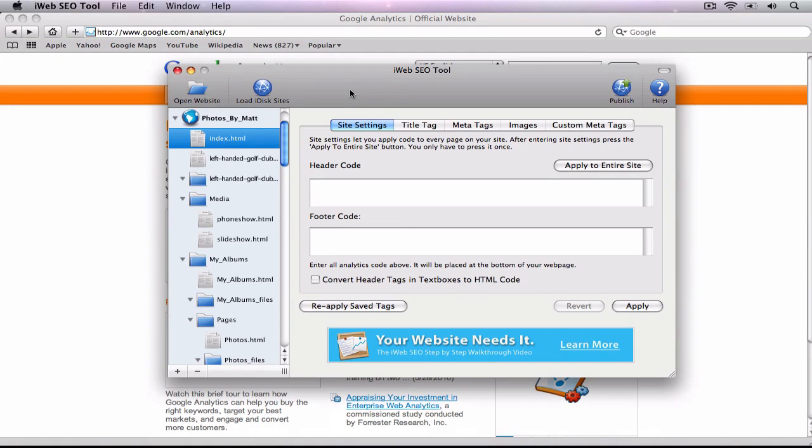While we are in the process of optimizing our websites, it is very important to have access to information regarding who is going to your website, how they are finding it, and other things such as how long they are staying for. Obtaining this information can be difficult with iWeb. However, once again, we can use iWeb SEO tool to accomplish this.